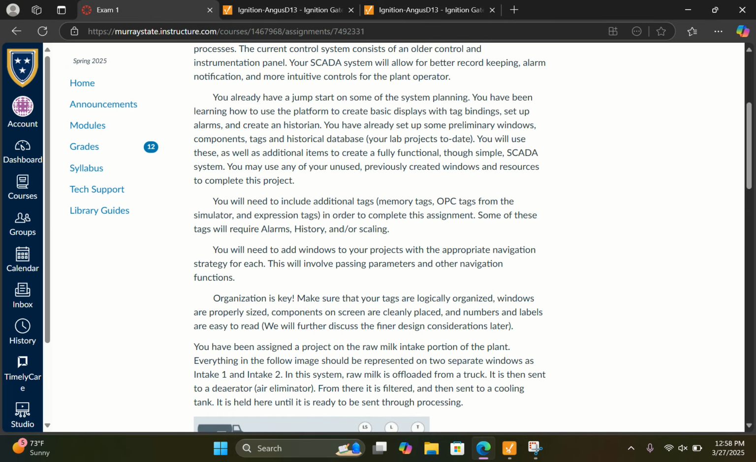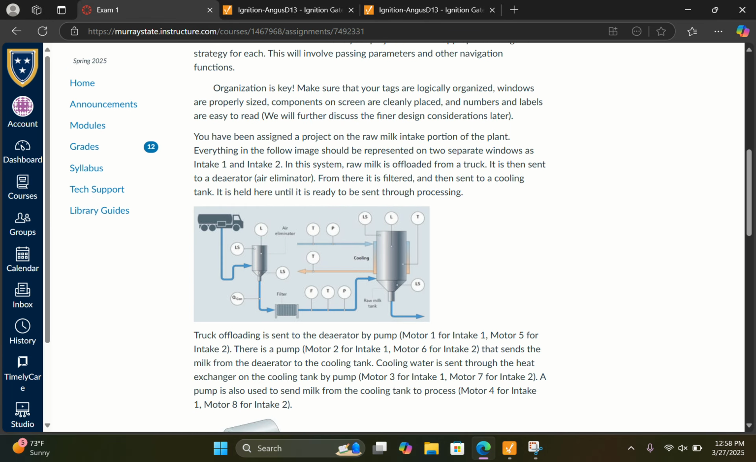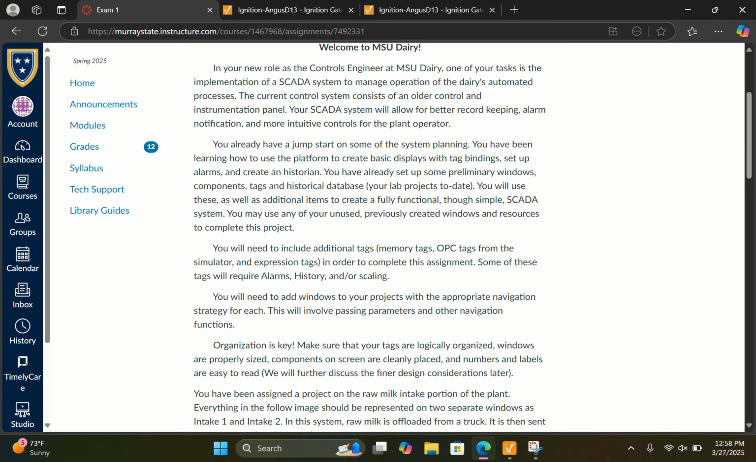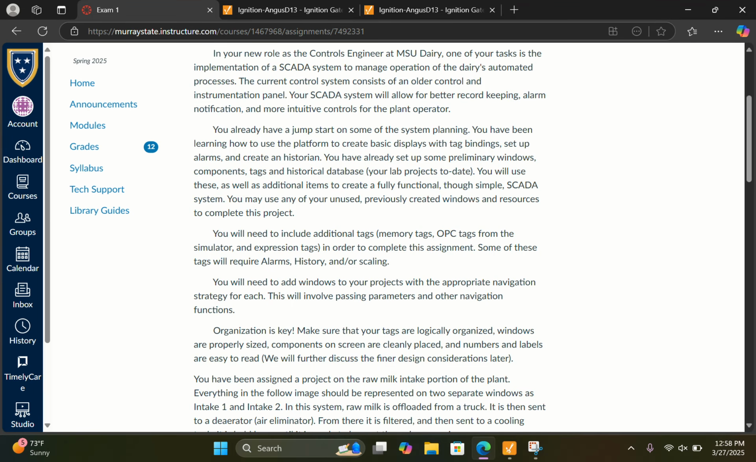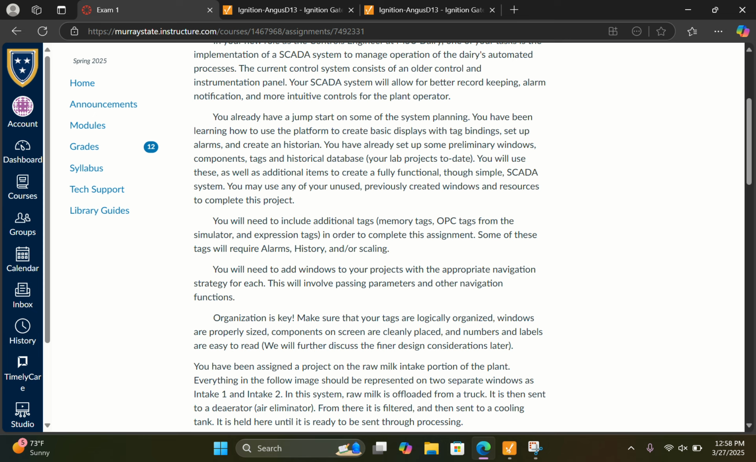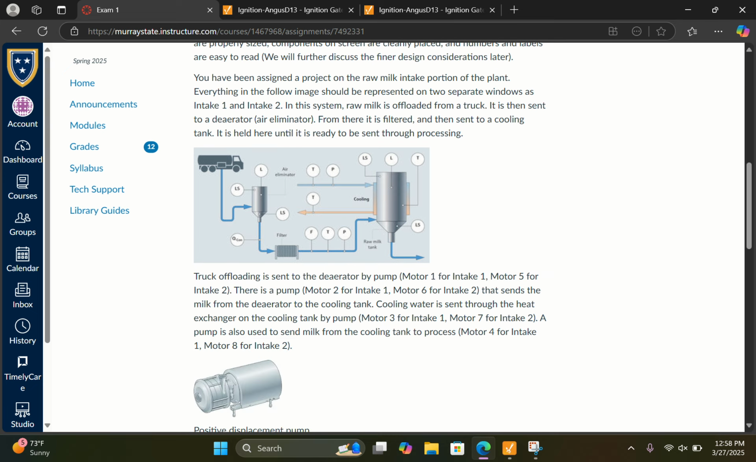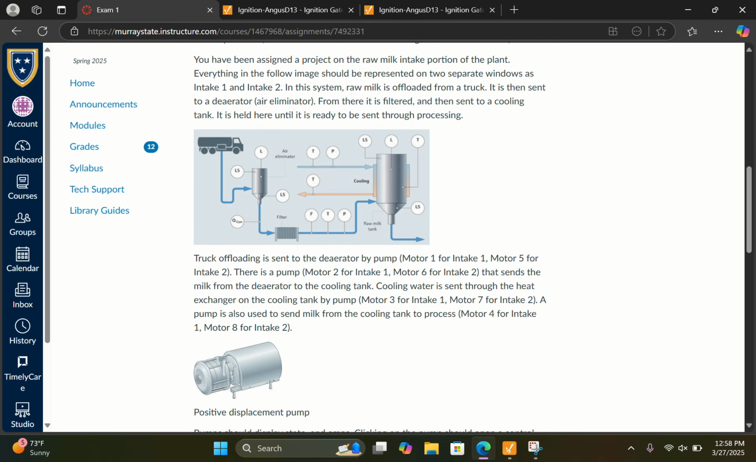Over the first test of 320 SCADA. We've been assigned the MSU dairy. Our task is to basically complete a simple SCADA system for an automation line. So it says we've been assigned a project on the raw milk portion of the plant, and our final project should be somewhat similar to this.